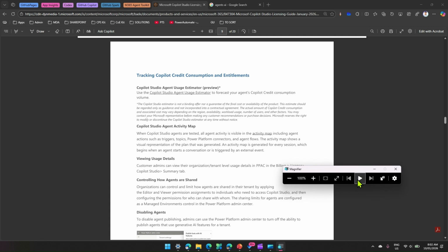The magnifier tool comprises a narrator as well. If you see over here, you see the play button and the play pause. You can press Control Alt Enter and then you can play or pause. What it does, basically, is read the screen. So let's assume my cursor is over here. If I press play, Copilot Studio Agent Activity Map. It will start reading or narrating through the content. So it has a screen reader embedded within the application.